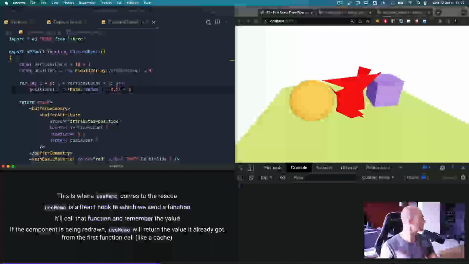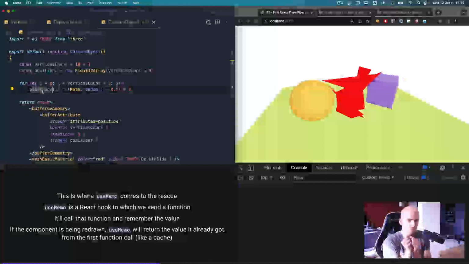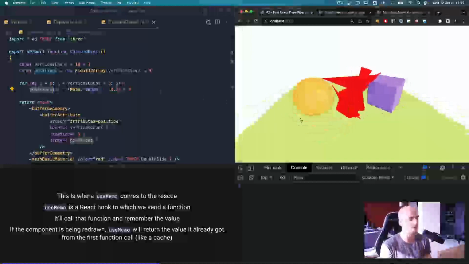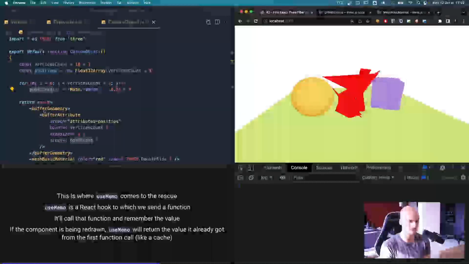So the function will return something. In our case, it will return the position, and useMemo will memorize that value and keep it. Next time useMemo is called, it won't call that function again. It will directly return those values that useMemo saved, so that we are not calculating the same values again and again. So the triangles will keep the same position and the array will stay the same.